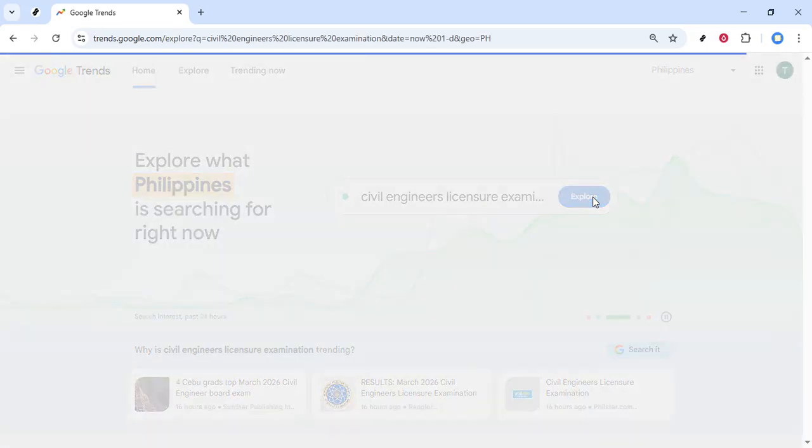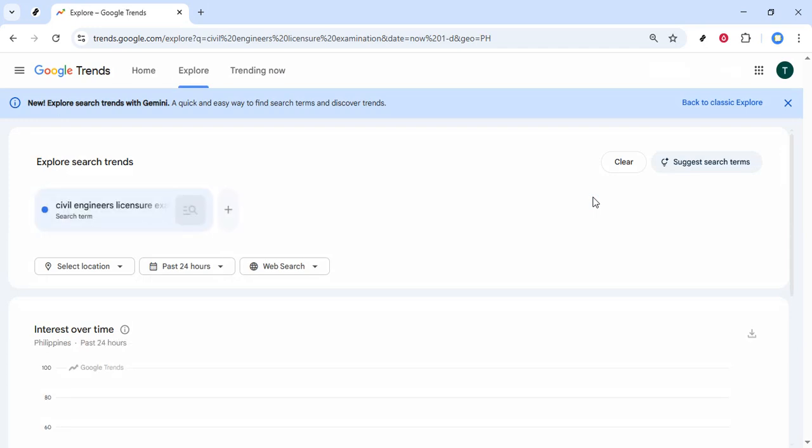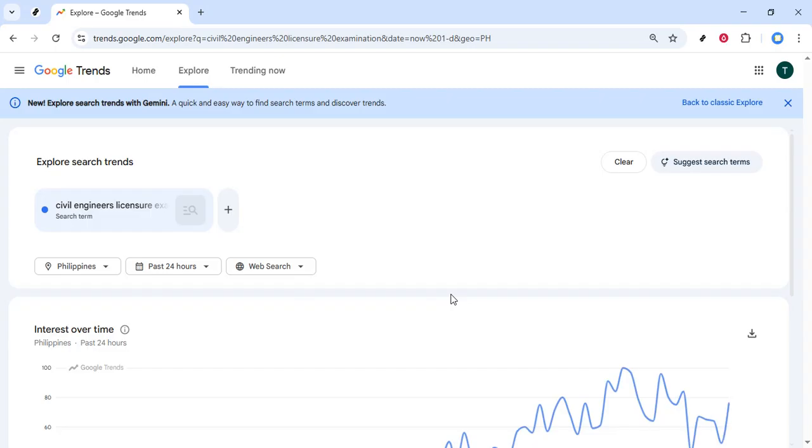When the results page loads, you'll see a graph and several filters that help you narrow down the data. To access more detailed options and make sure you're in the right view, click on the Explore option associated with your search. On many layouts, this appears automatically when you search, but if you see an Explore link or button, click that. This takes you into the main exploration view where you can adjust things like time range, category, and most importantly for this tutorial, location.